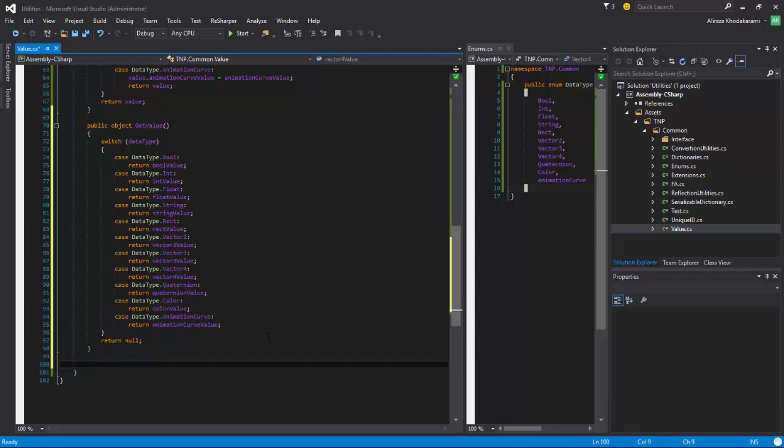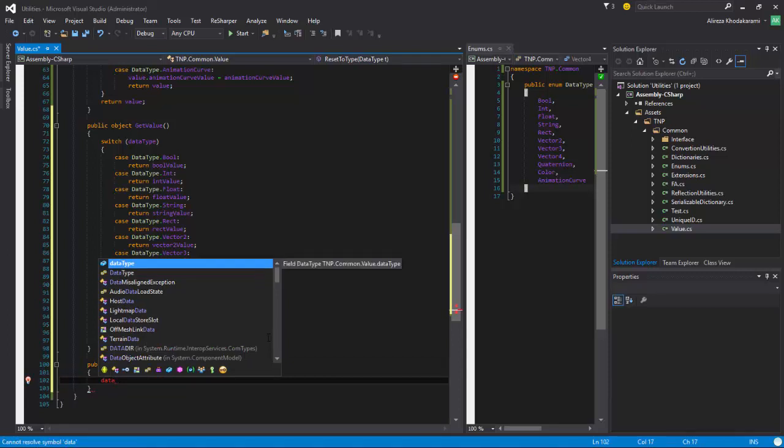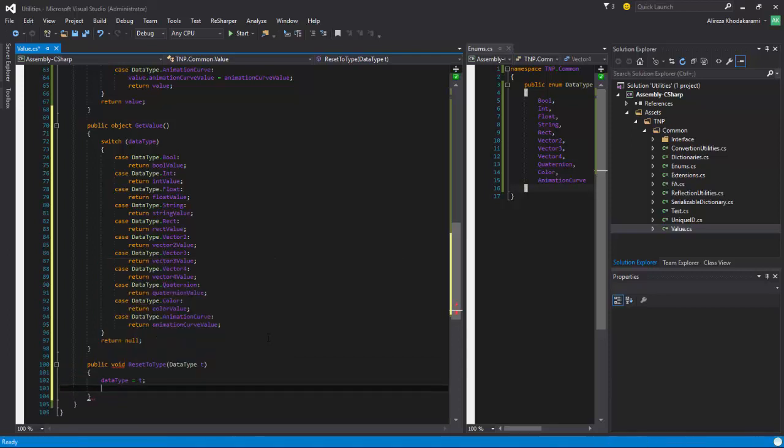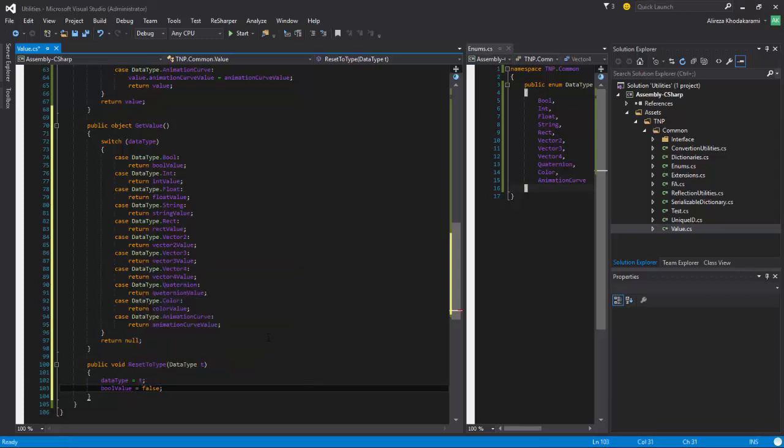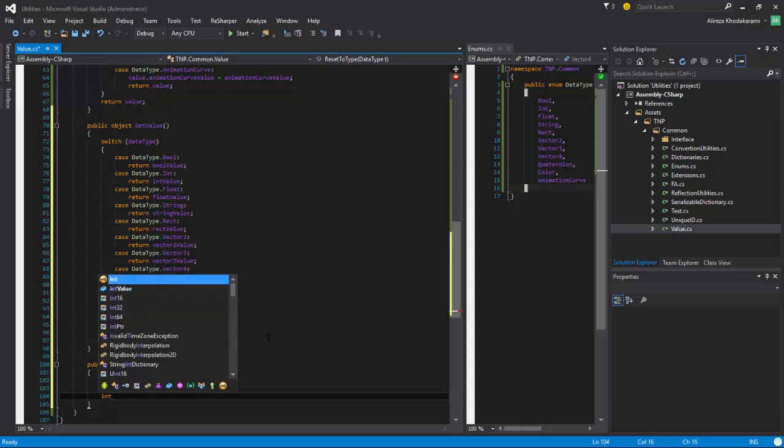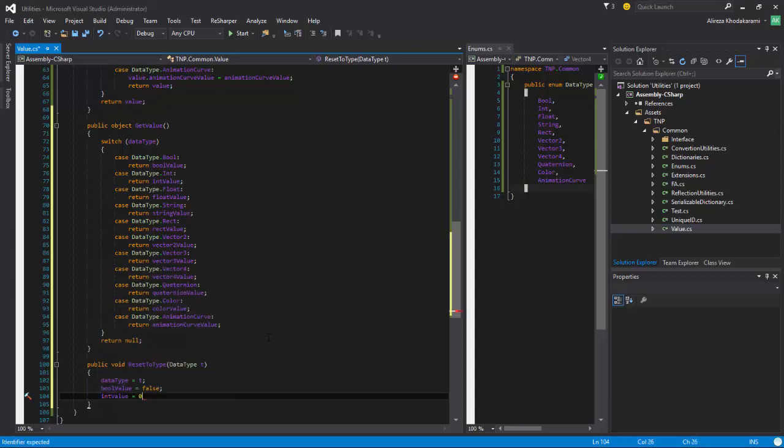Now we say public void reset to type, and we want a data type, and we call it T. Then we say data type of the class equals to T, then bool value equals to false because we are resetting everything. Int value equals to 0, float value equals to 0f, then string value equals to that.